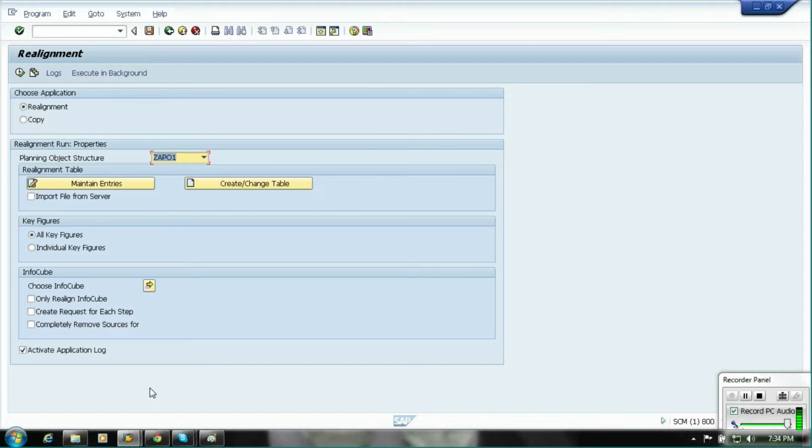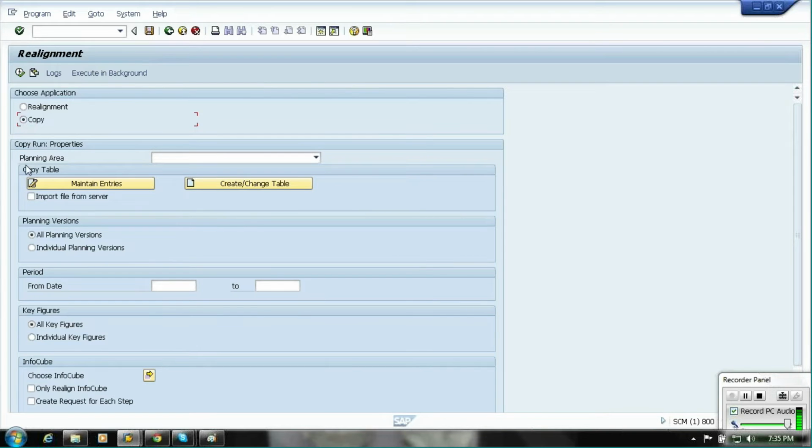And if you go to the transaction, you will get this screen. Here we have two options, one is realignment and another one is the copy option. The difference is that realignment is to realign the master data. If you select realignment, you will get an option in the properties as a planning object structure, nothing but your characteristics or your CVCs or your master data. If you select the copy option, it will give an option for the planning area.